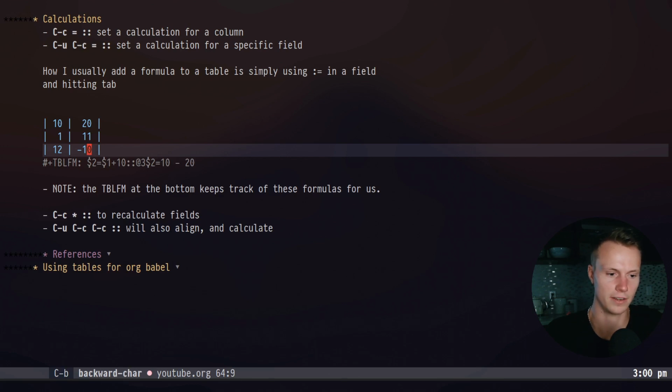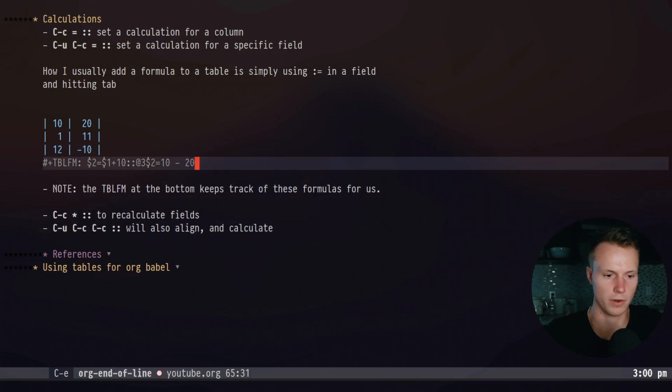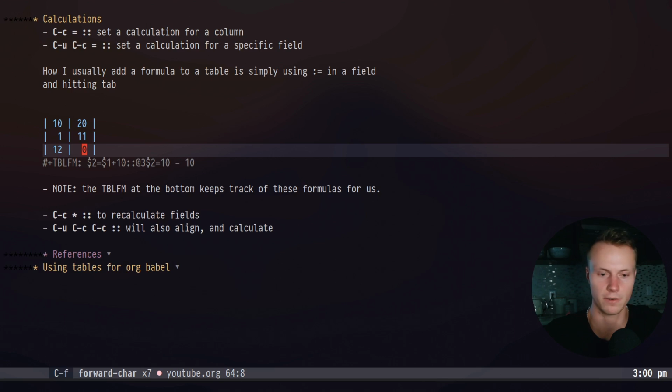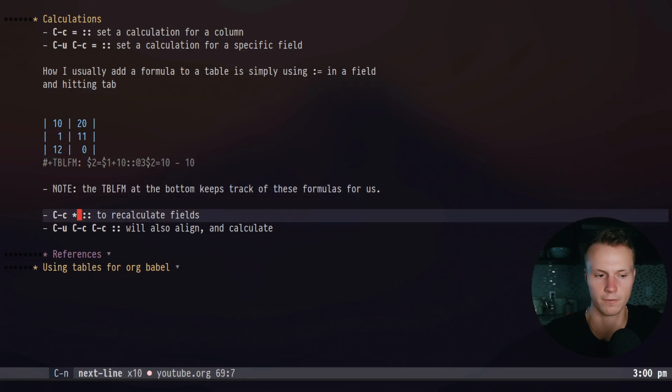Now you can recalculate them if you wanted to modify them. So let's say we minus this to 10, and then we do Control C, or if you want to just do it specific to a field, you can do Control C star, which is useful, but really these general things I'm just showing off for the sake of it.